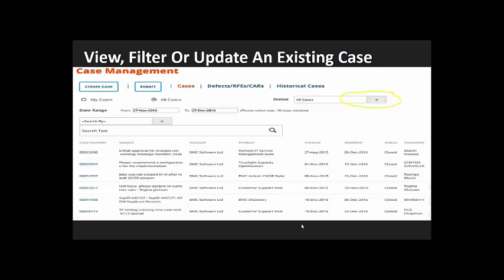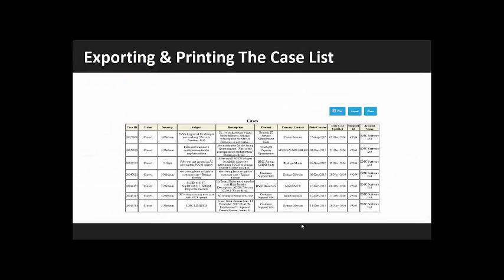You can see the list of cases that are associated to your support ID. You can also search for open cases, closed cases, defects and historical cases. And this just gives you an idea of what the presentation would look like. And the field to the right hand side that I've highlighted in yellow gives you the options of how to select different cases. And then you've also got the option of exporting and printing the list of cases.